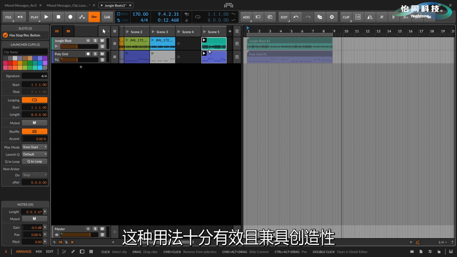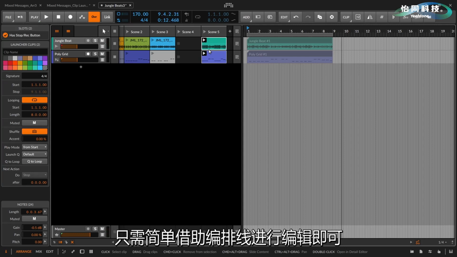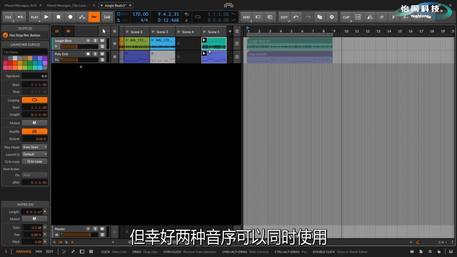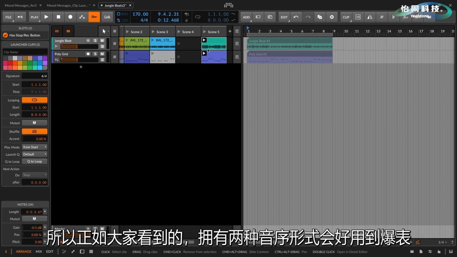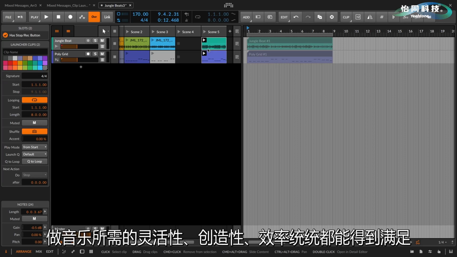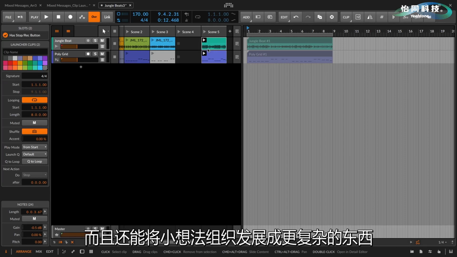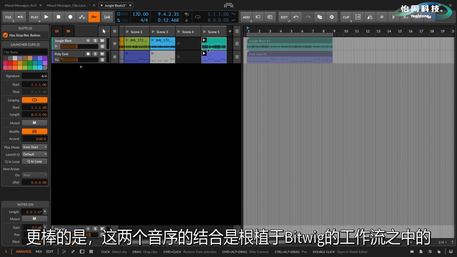This is a very powerful, very creative way that otherwise would have taken a bit of editing across the timeline, but thanks to the way that the two sequencers work together, this was a very easy task. So as you've seen, having two sequencers is extremely powerful and really gives us a great deal of flexibility, creativity and speed in putting our music together and taking small ideas and turning them into bigger ideas. And what's even greater is the way that the two sequencers are integrated together into Bitwig's workflow.